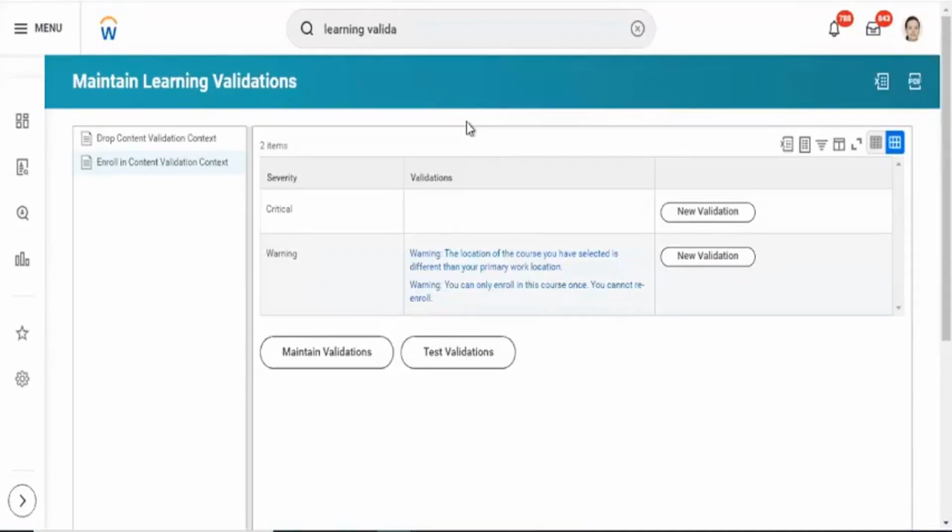That's about learning, dropping and enrolling options. We've tested this, and we also saw how the warning message gets generated. The warning message gets generated from this task, Maintain Learning Validations.